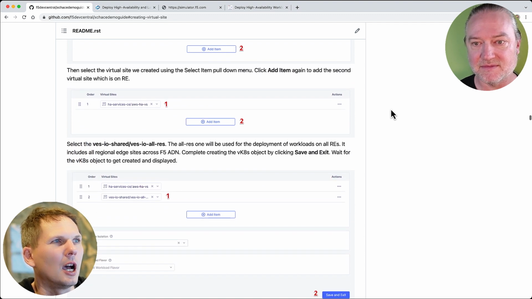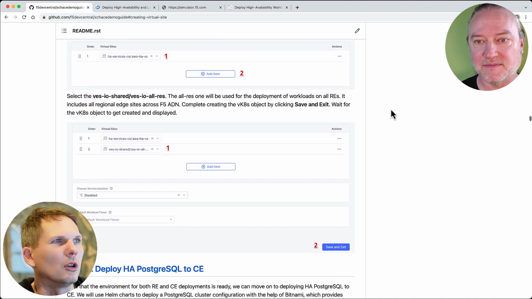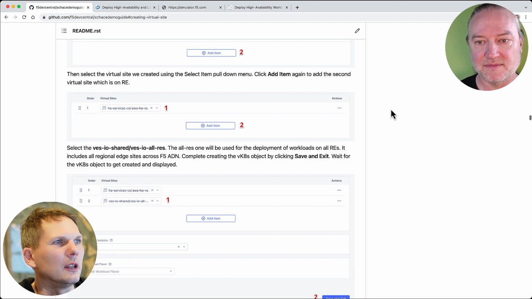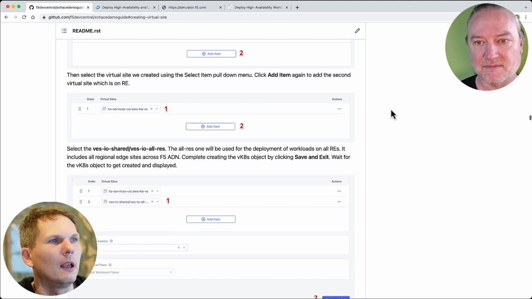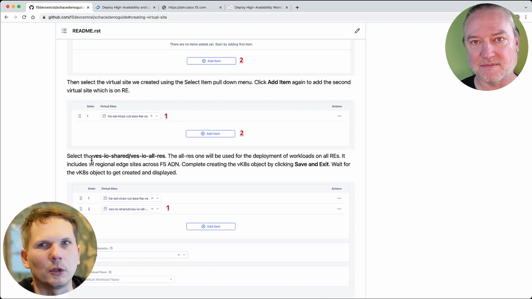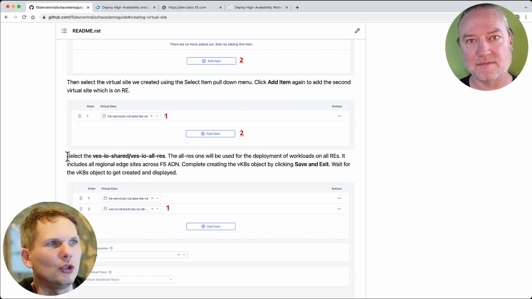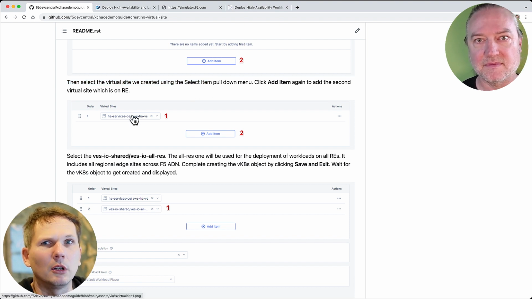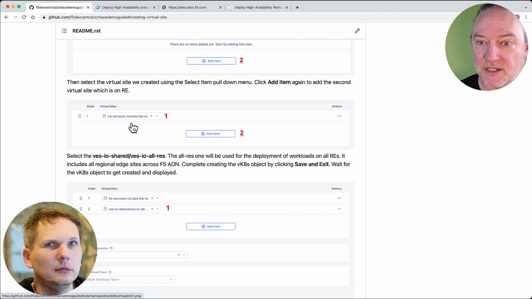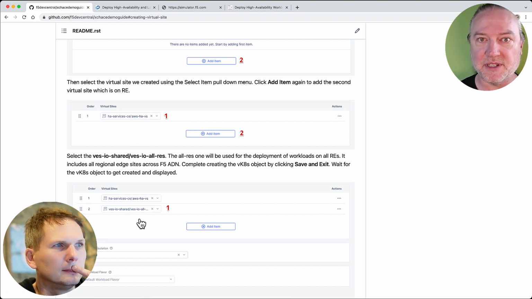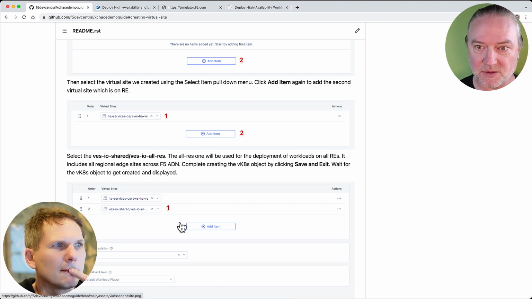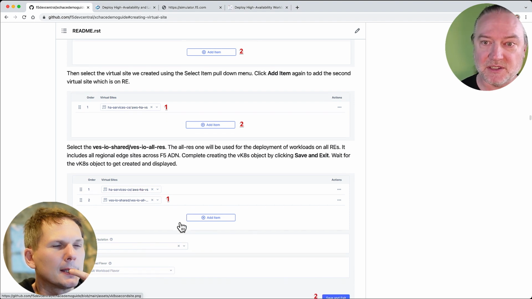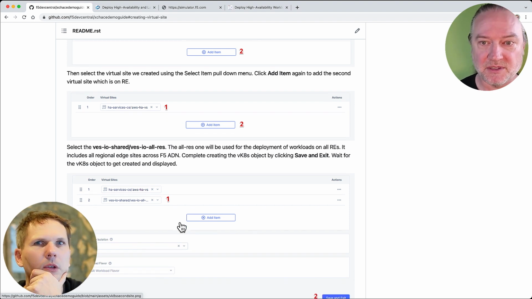Let's go back to this guide real quick. I wanted to show in a little bit more detail one thing. When you're configuring the VKS, which is Virtual Kubernetes Cluster, you have a choice of the actual sites that you want to include. So in theory, you can run one VKS across multiple customer sites, right? That's right. You can choose which REs you want to deploy your application or the site to. You can choose which CEs you want to do this to. It's all customizable right here in this part of the configuration.